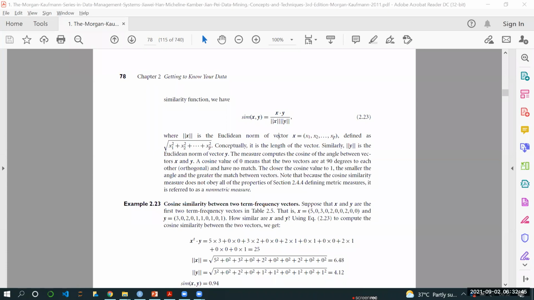Read through chapter 2 till the point we have covered. Number 2, practice R with the commands we have covered.